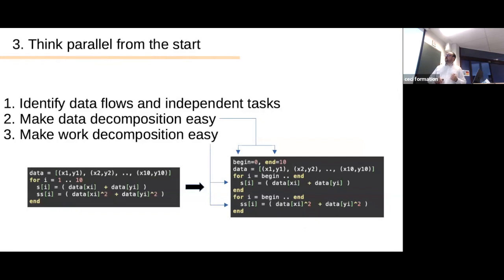It's important to think parallel from the start. I've been stressing this already. The clusters are parallel machines. Your code needs to be parallel if you want your code to be effective. So for this, you need to make data decomposition or work decomposition easy. So here is a simple example of a small code written in an imaginary language.